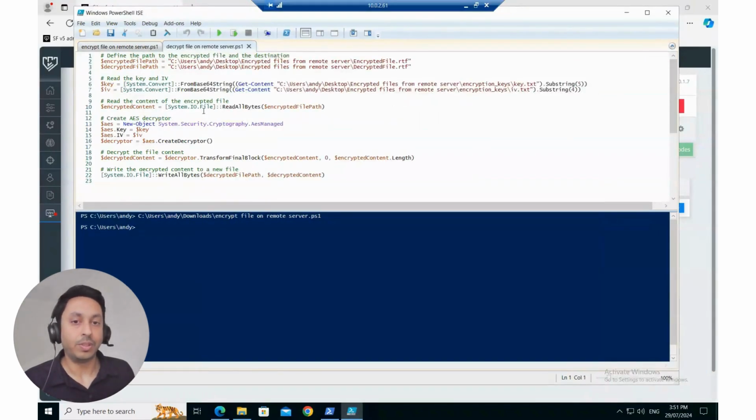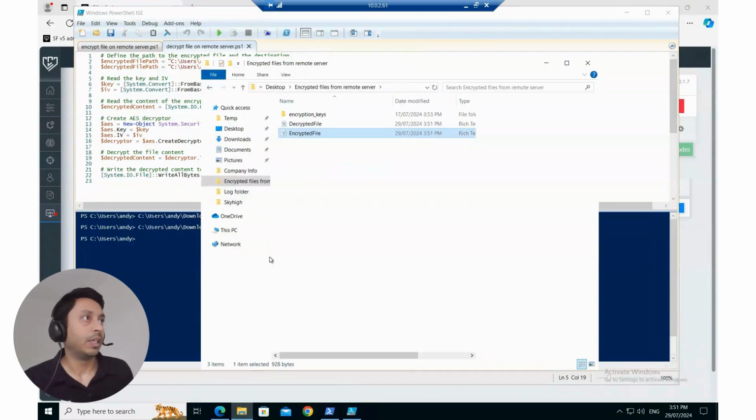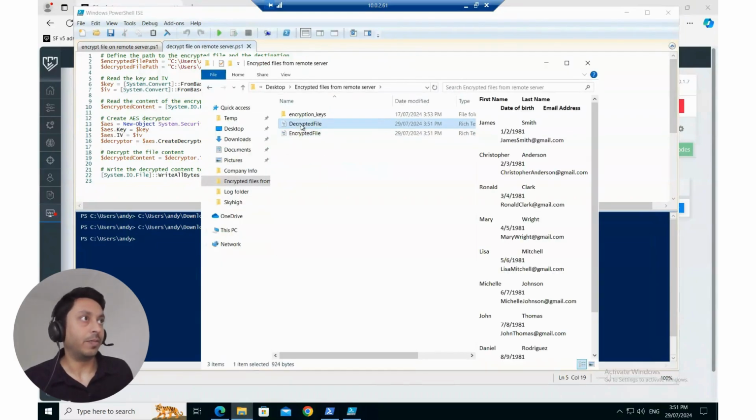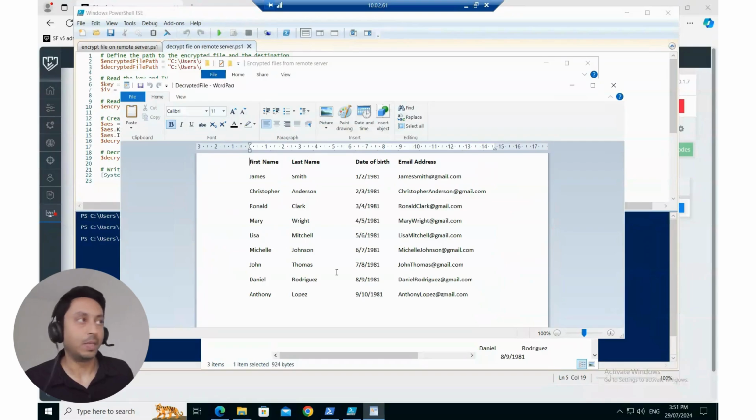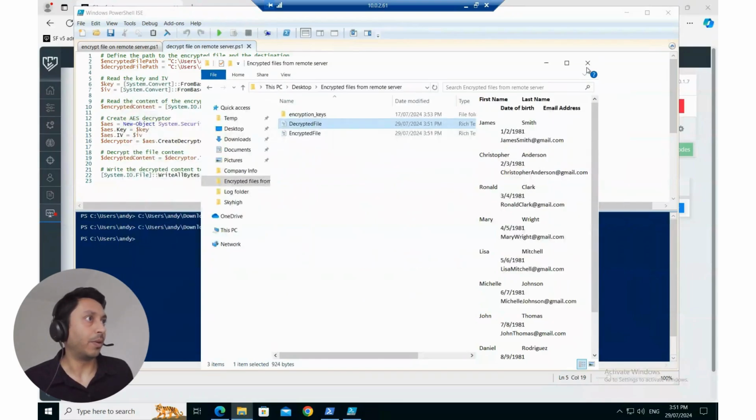If the attacker wants to decrypt the contents of that folder, it is also possible to do that with this other script over here. You can see the decrypted file is created over here, and it has got all the confidential company information in there. Now let's turn Silverfort back on.